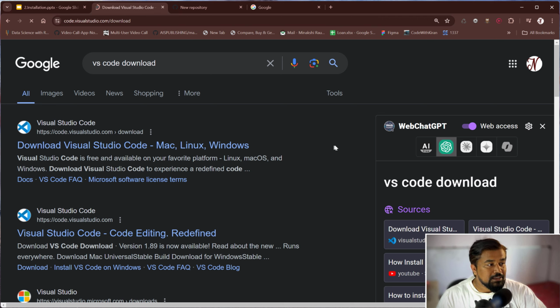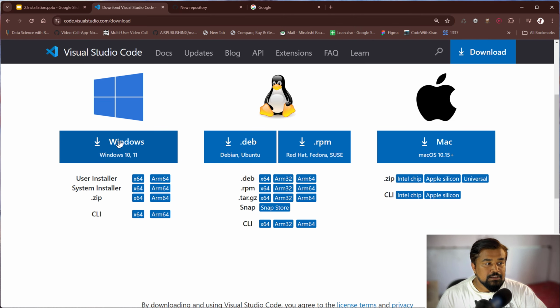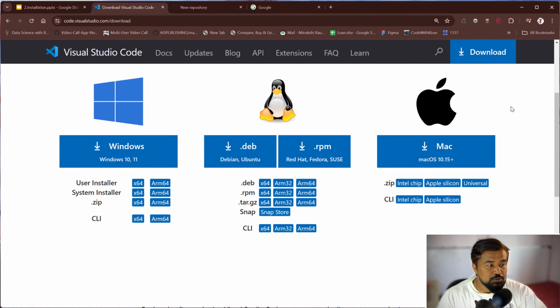So click on this link, the first link. Here is the link for Windows 10 or 11. Click on it, the setup will be downloaded. After it is downloaded, double click on that executable file. After that, your setup of VS Code is ready.